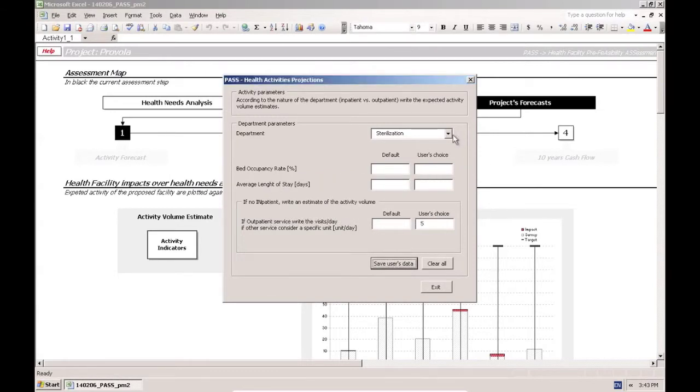So there is this opportunity to describe with some kind of indicators the activities of every single department. Here, for example, for the laboratory, you can imagine the number of certain specific tests that you perform, and here you have a default of 45, and we consider an activity of 60 in this case. We are fine with that, and we exit.